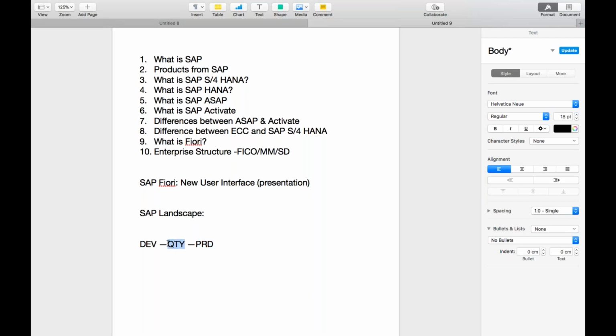Then why do we need the quality and development? What is the purpose of development and quality? As a consultant, whenever you are working on the system, whatever changes you are doing, for example, if you want to set up a new company code, or a new purchasing organization or sales organization, whatever setup you want to do, you will never touch the production system directly. Whatever activities you do in SPRO, you will not do directly in the production system, because production system is being used continuously.